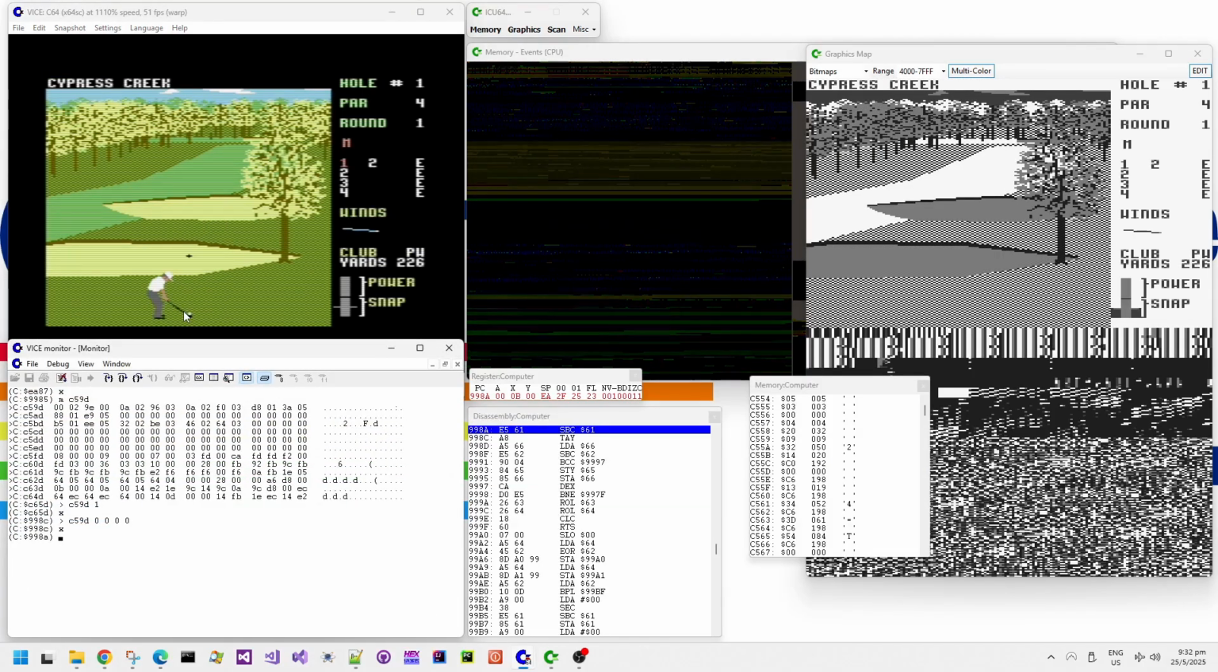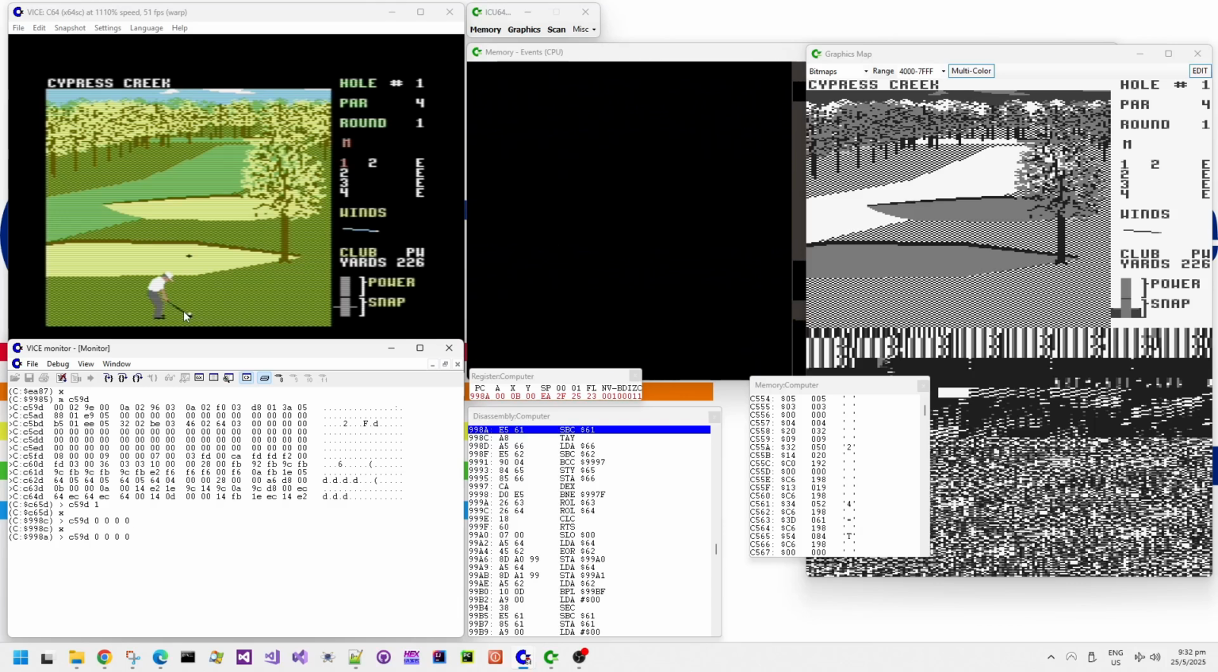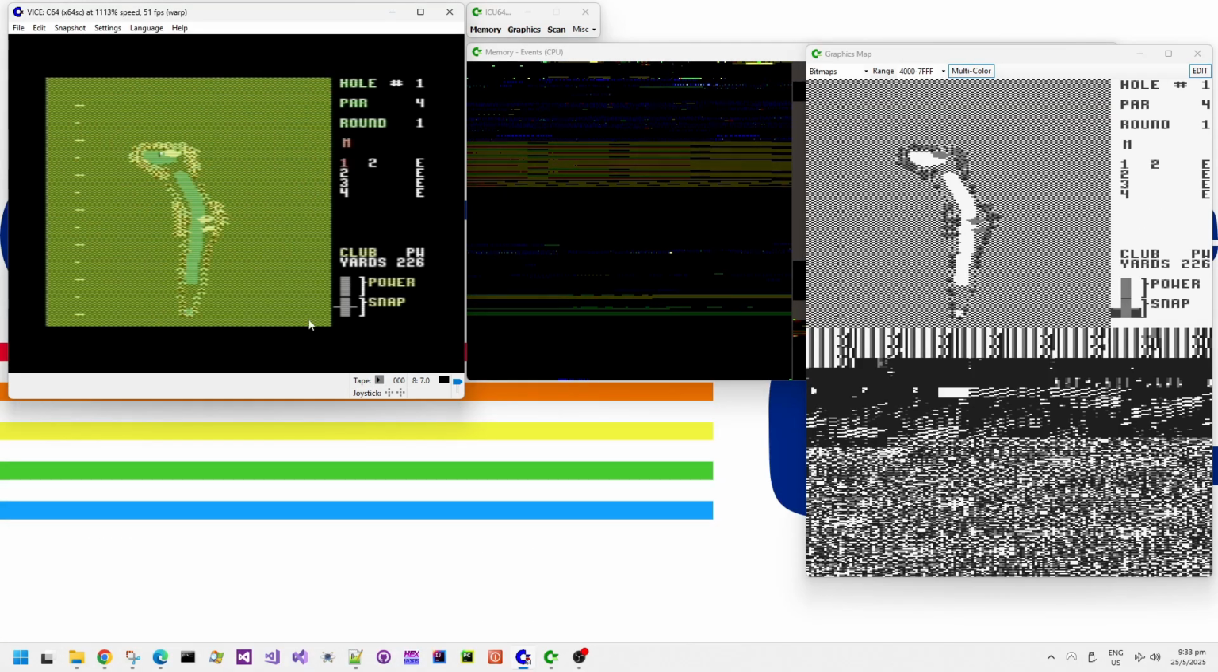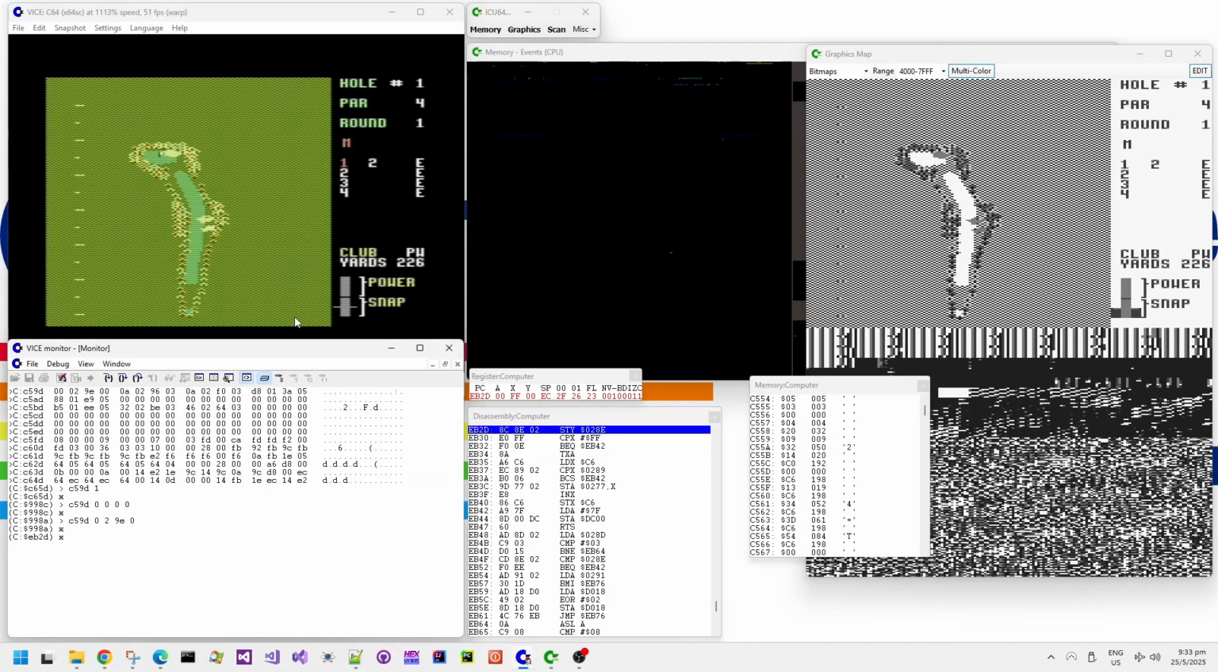Okay, I don't think 4 values is enough to completely describe the T area in terms of a polygon, but maybe it's an offset. Let's try changing the values back again to what they were. So 4 values, right, is 2 16-bit values. Look, the T has come back again.